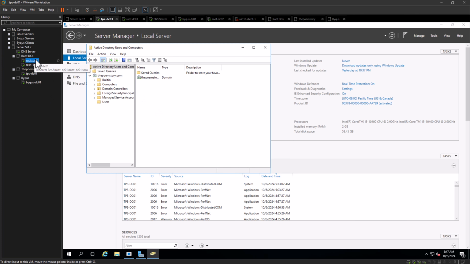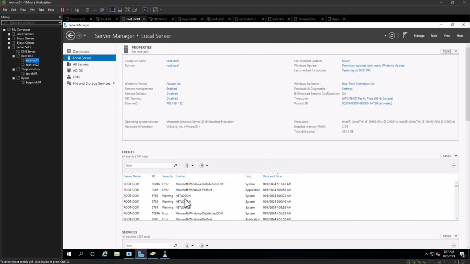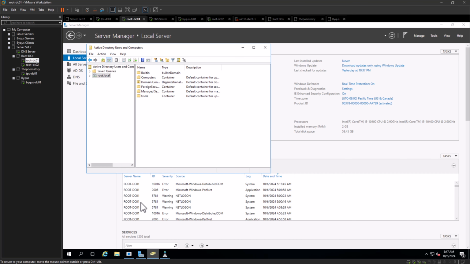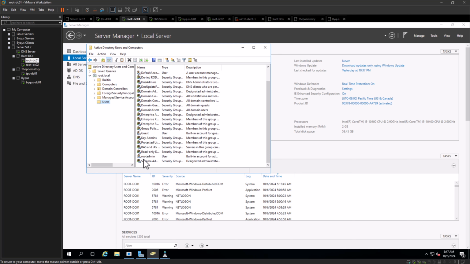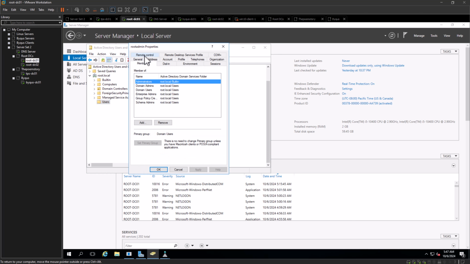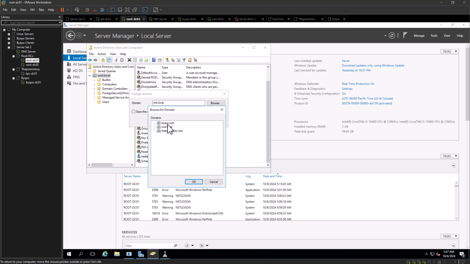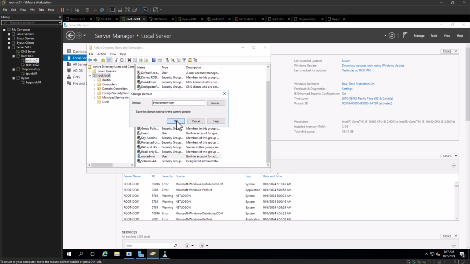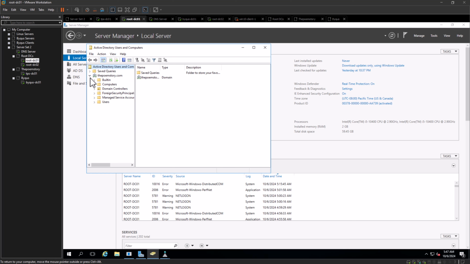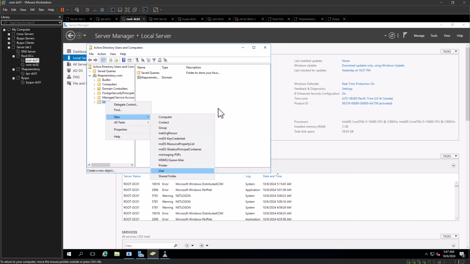Now you go to root DC, which is the forest domain controller, and you are logged in with an account which is root admin. I changed the built-in administrator account to root admin. So you go to root admin, verify, and this user root admin is an enterprise admin. What you can do from enterprise admin, you can go change domain, browse and go to the poemstory, right click, and you can create a new user from here, right?